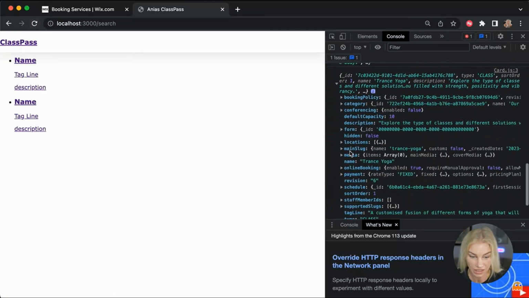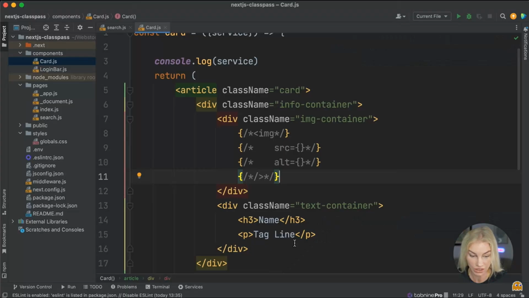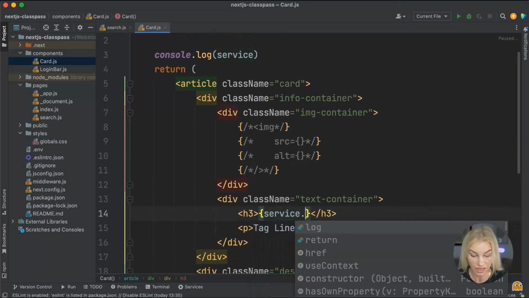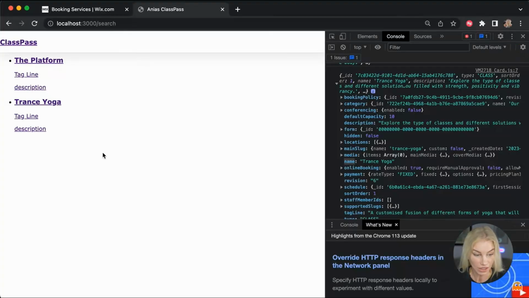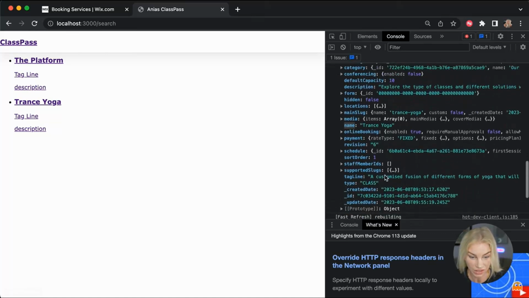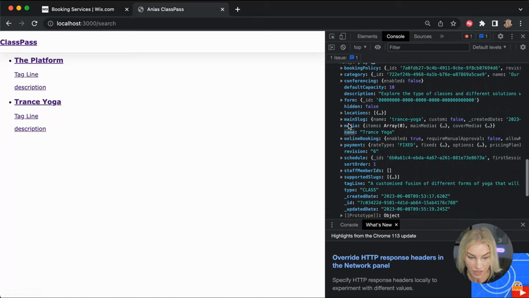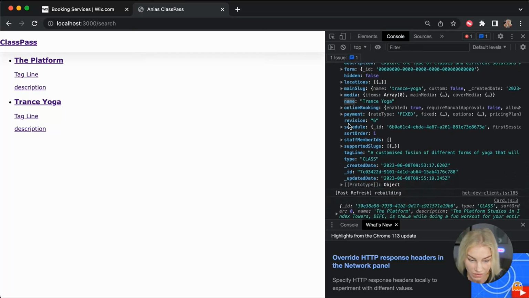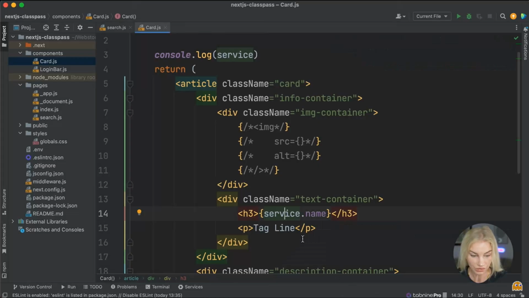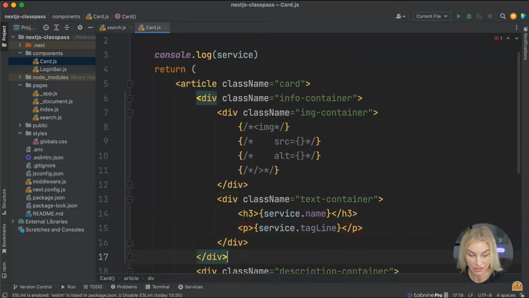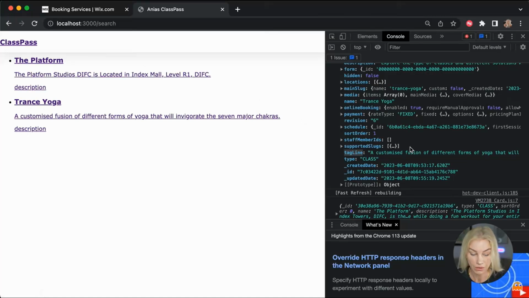We're going to the service and get the name. So we're going to use dot notation. I'm going to go into the service that we are passing through into here, right? It's being console logged out, and get the name of that service, which means this has the platform and this has Trans Yoga. Next, what else can we use? That'll be fun, the tagline, right? So I'm going to go ahead and get that. Here is the tagline. So once again, let's get the service object and get its tagline. So there we go.